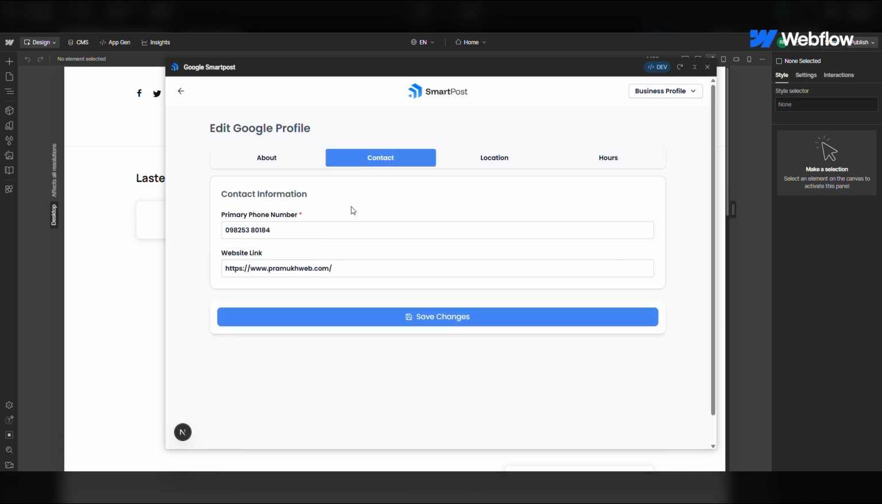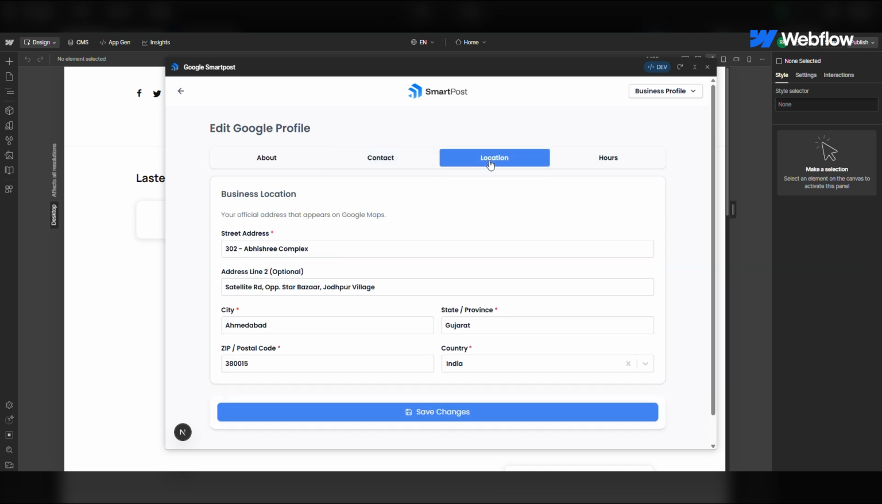Next, switch to the Contact tab to manage your business contact details. You can easily update the phone number and website link associated with the business. To manage the location details, navigate to the Location tab. Here, you can update information such as the street address, city, state, zip code, and country linked to your business.